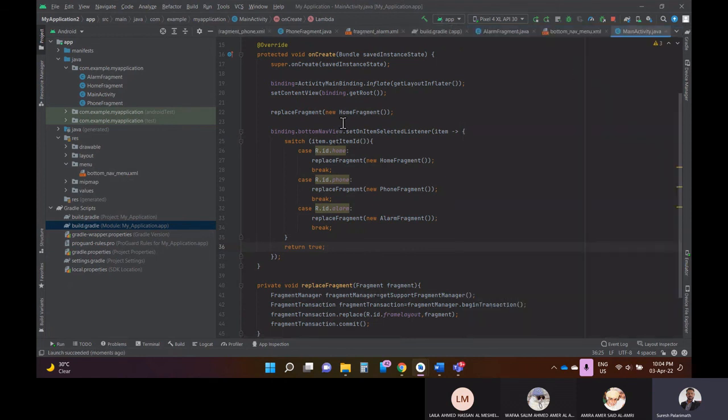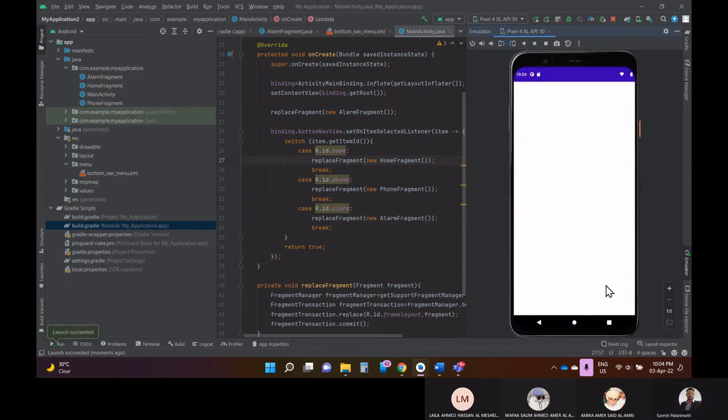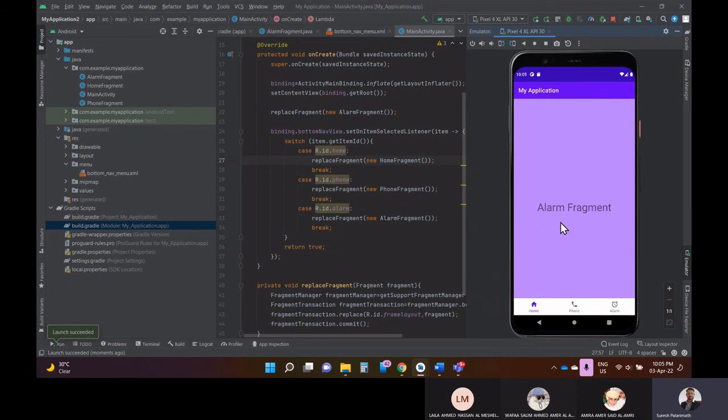As I told you, instead of home fragment in the first place, if you want to show something different, let us say alarm fragment, you can write here. And then when I rerun, you can see alarm fragment. Before clicking any button, this alarm is selected because I have written this alarm here. Correct? So this is just the appearance. If you don't write anything also, nothing will happen. Just a blank white screen will be appearing here. When you click some buttons, automatically it will start changing. This line is an optional line.